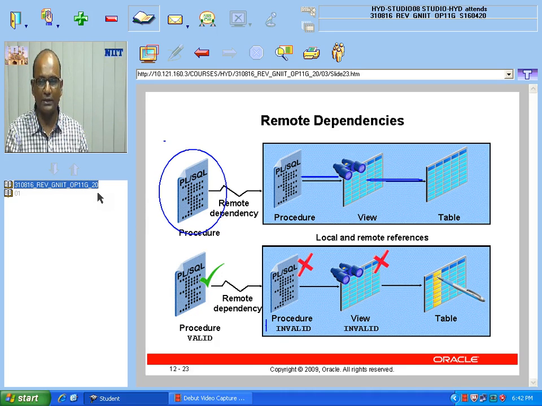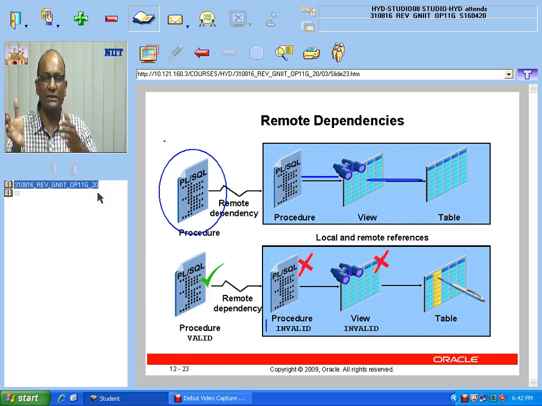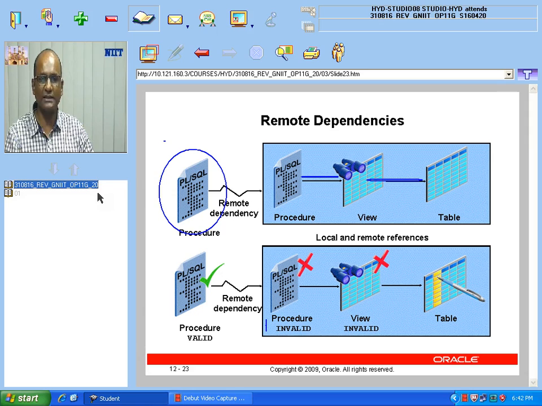Remote dependencies. In a general, practical software development environment, these will all be on different computer nodes. Nodes in the sense that these will be on different computers. So one computer is trying to execute something on another computer. This is called remote dependencies. If you are working within the same environment, then there will be no issue because the procedure resides on the same server.